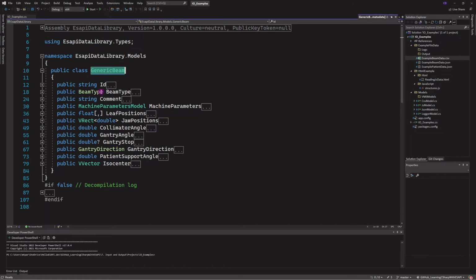So you have your ID, this beam type, which is just, again, a dummy. It's not an ESAPI type. It's just a dummy type to help for this solution, to help me figure out what type of beam I want to create. And then we have a mock-up of the machine parameters, because obviously in ESAPI it's not called machine parameters model, it's called machine parameters, at least I believe. So this is all dummy stuff, fake, recreated models to emulate what we would do in ESAPI.